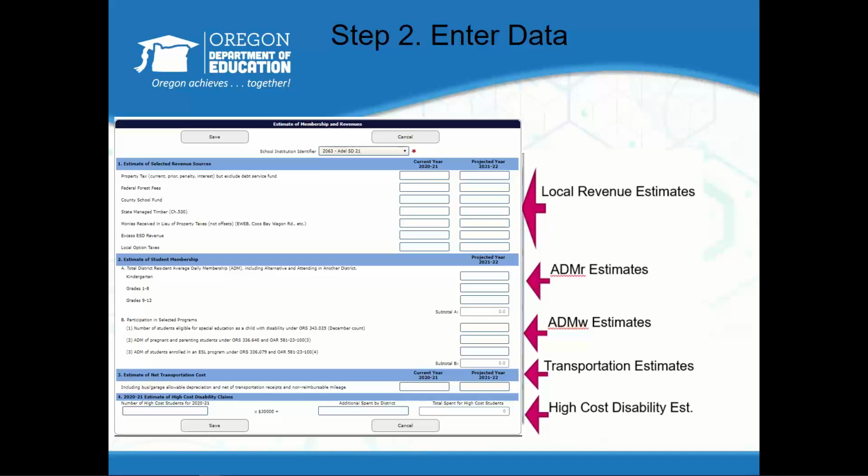So the excess ESD revenue there, that is not revenues ESD provides in lieu of services, okay? And then your local option taxes, I'm sure many of you know you can pass the local option bond. However, those don't come into play in the state school fund. We do just track those for other purposes, federal reporting reasons, things like that.